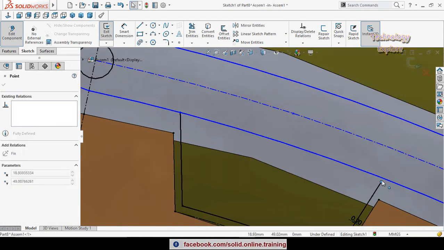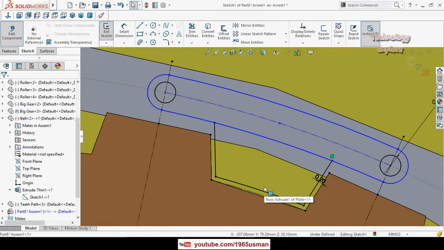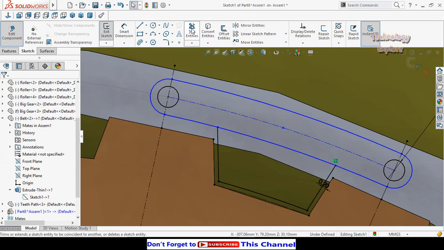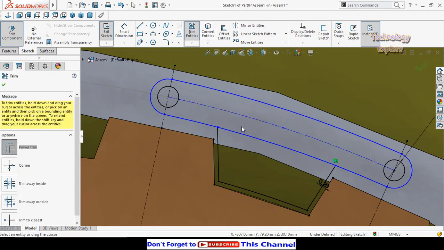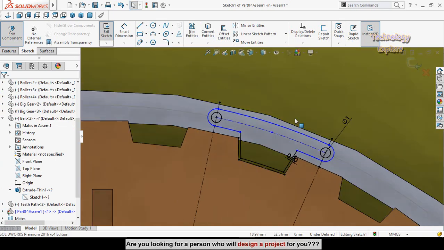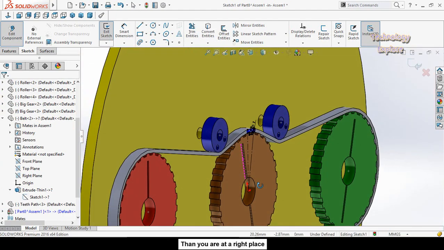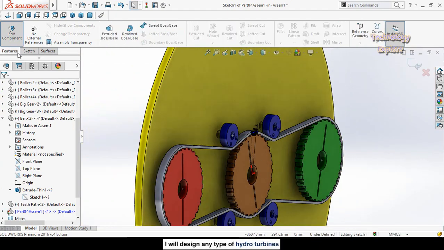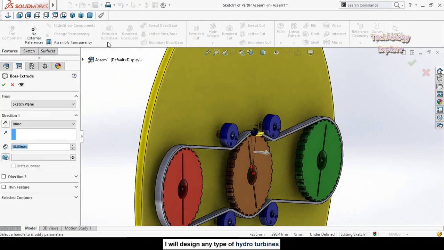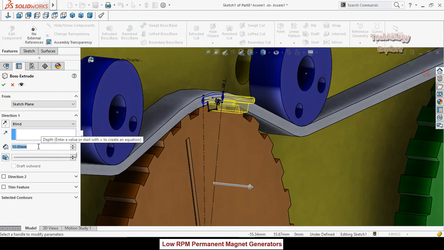Also click and drag this point up to this arc and press escape button. Then select trim entities command and trim this side. Press escape button. So this sketch is now complete and we have to apply extruded boss base command. So go to features and from here select extruded boss base. Extrusion length is 9 millimeter and press OK button.